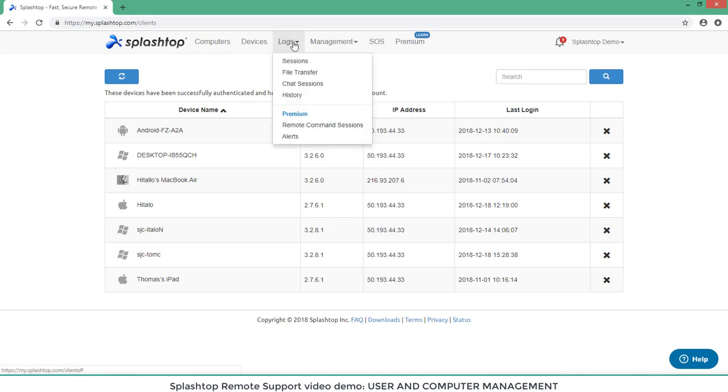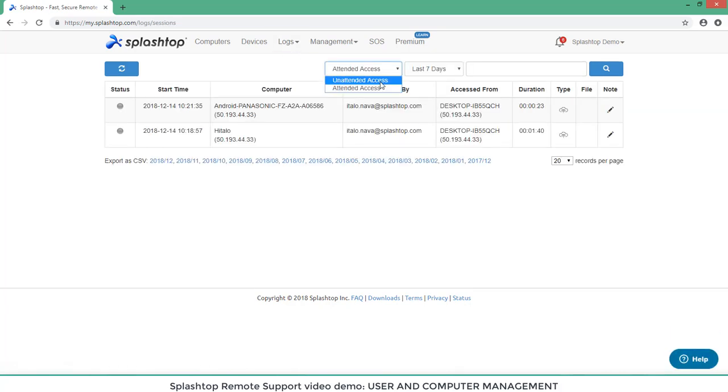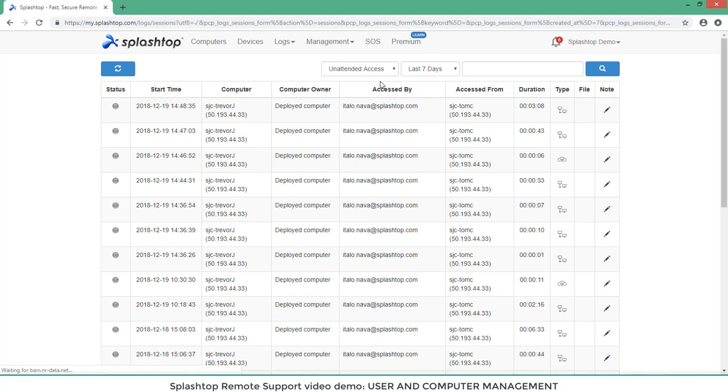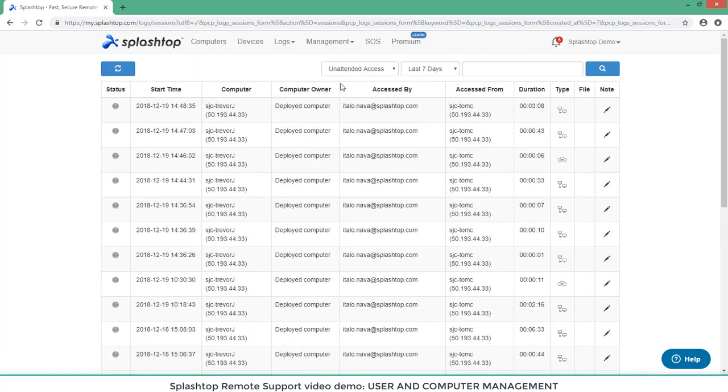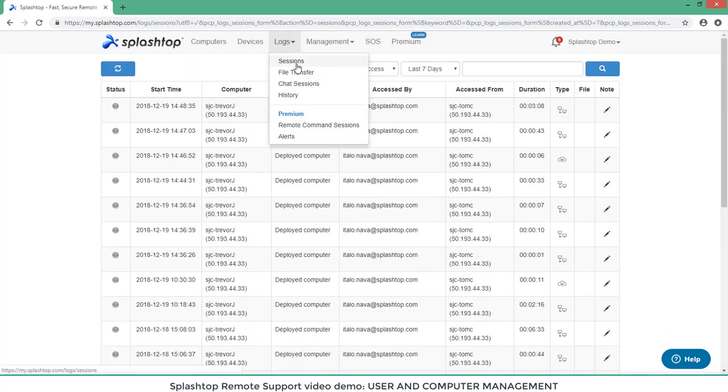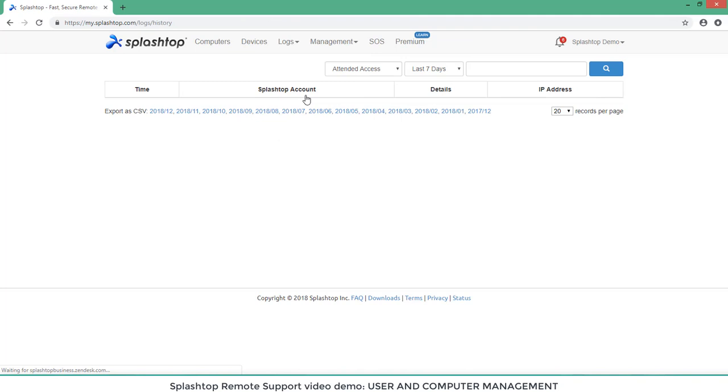Moving along, this is the Logs tab. Here you can view logs of all of your sessions. Right now I am looking at all of the unattended remote access sessions that have occurred within my account in the past 7 days. You can also view logs for file transfer history, chat sessions. This history log just shows you what's going on within your account. For example, if I created a deployment package or if I altered some settings for my account, that will show up here.